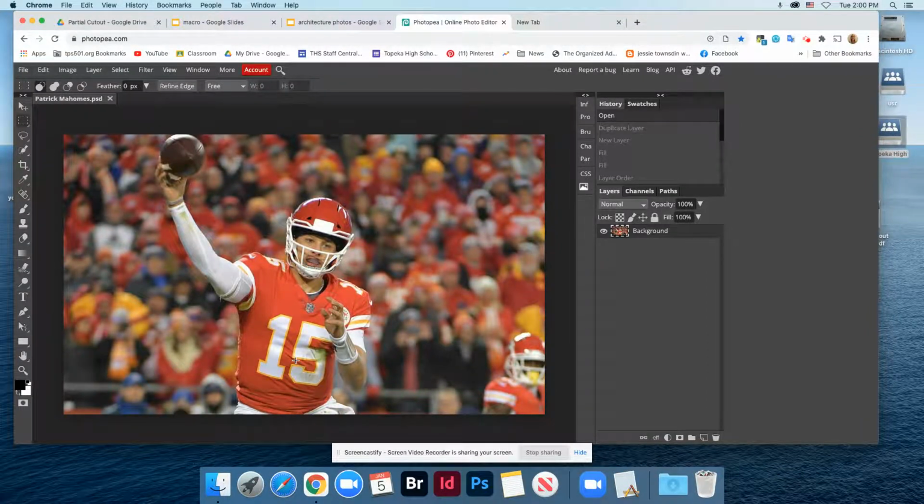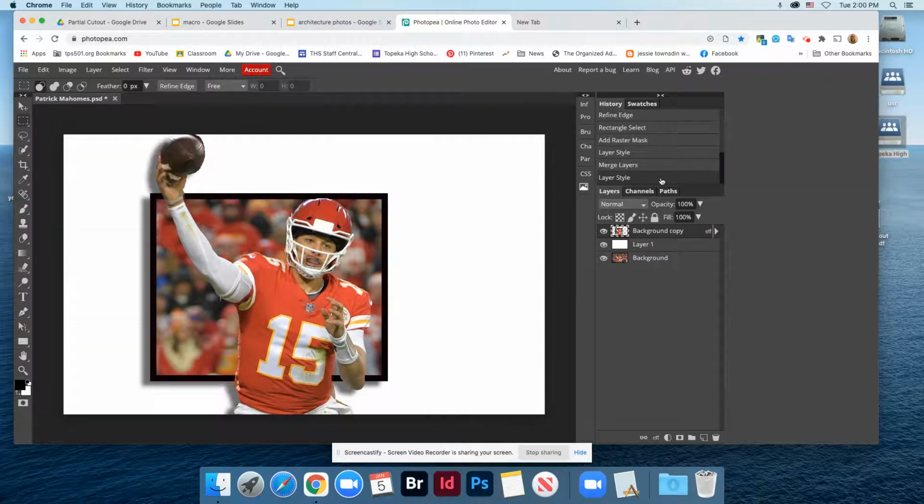Today, I'm going to show you how to take a photo of an athlete, hopefully somebody with arms or legs extended, and do a partial cutout. So in the end, it's going to look something like this.